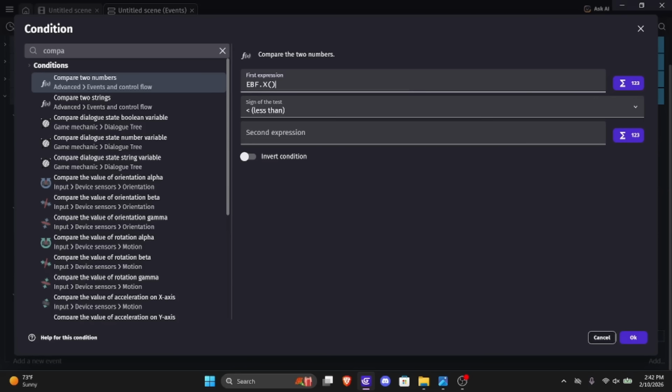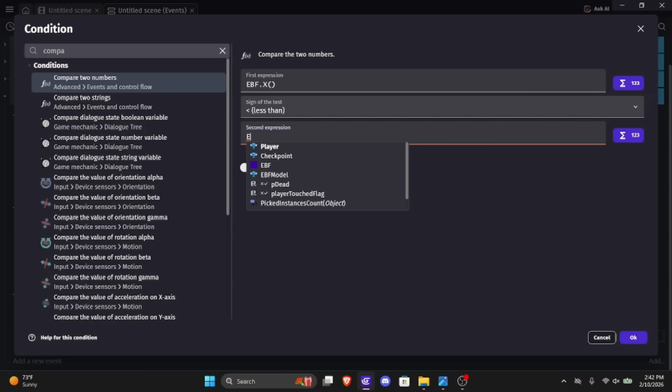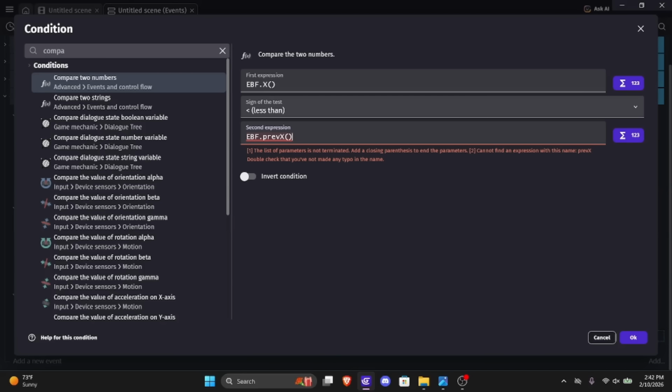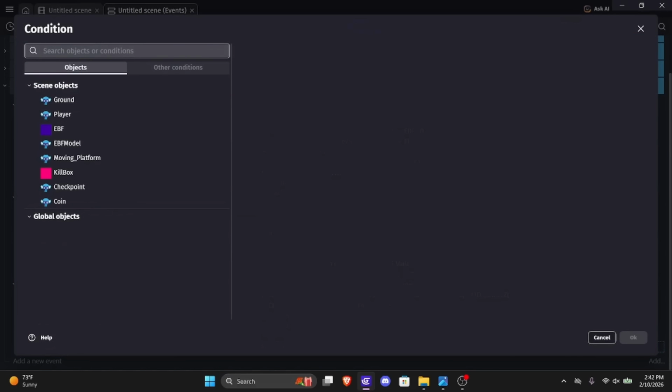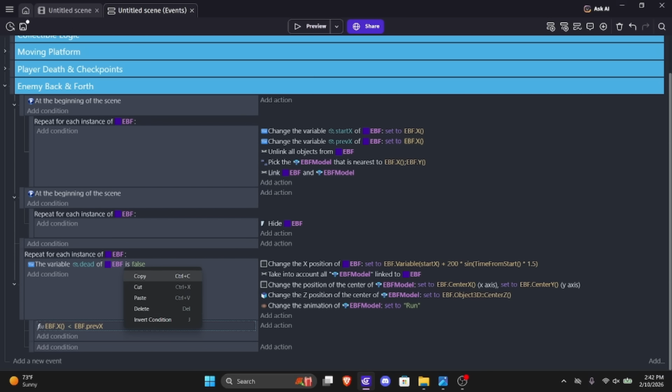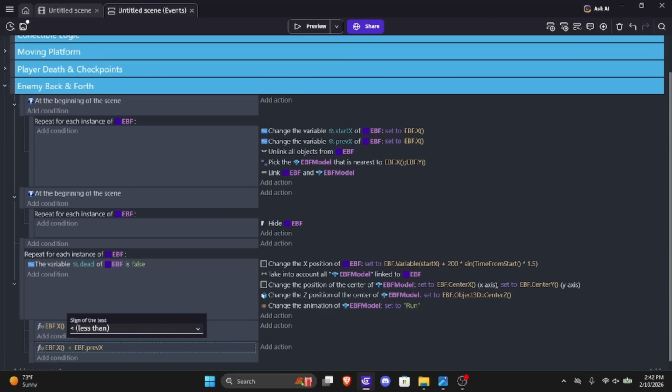If we have EBF.x, we're checking if it's less than EBF.previous x. The previous x is just tracking how far away we are from our original. And I keep trying to put parentheses. We don't have to do that anymore. That's that old school GDevelop. So you have EBF.x, and we're checking if it's less than EBF.previous x. And we might as well do this for the sub event under. Let's go ahead and copy because it's similar. Copy, and then we're going to paste it. We're checking if EBF.x is greater than EBF.previous x.